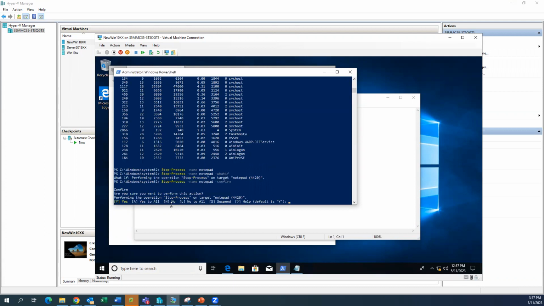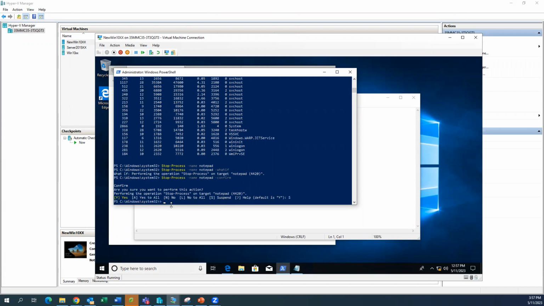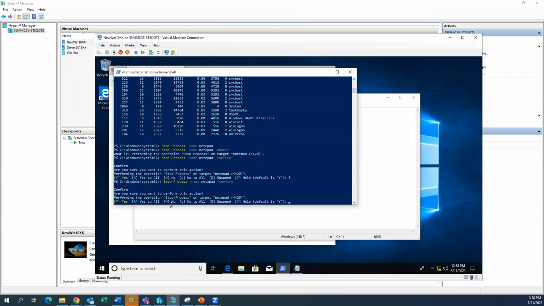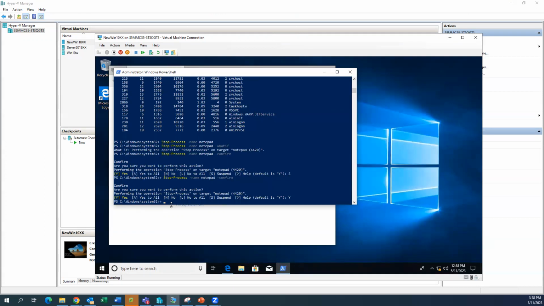And when I say confirm, it will seek my confirmation based on what I want to do. Say, for example, I say suspend. It will come out. If I do confirm and I say yes, it will shut my process down at the back end.